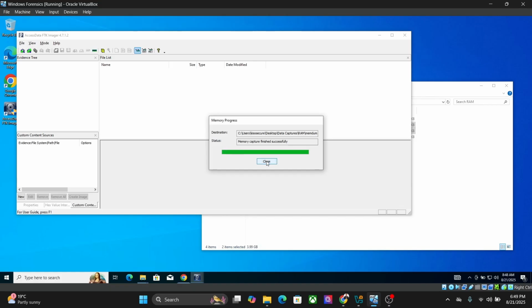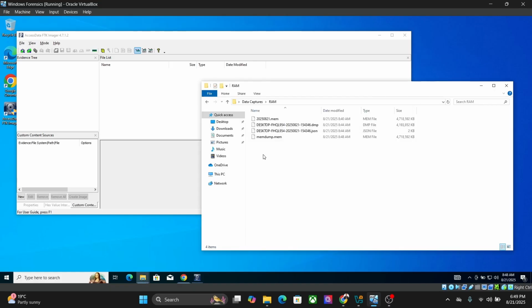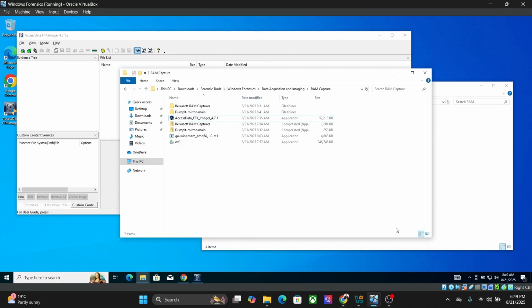So we have our third capture successful, and as you can see guys, we have our first capture from Belkasoft, our second capture from DumpIt, and our third capture from Access FTK Imager. So the next tool that we're going to use to capture our RAM memory is OSForensics, and similar to Access FTK Imager, OSForensics also has an inbuilt feature that can capture memory.